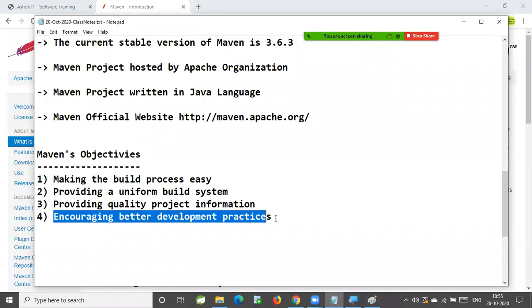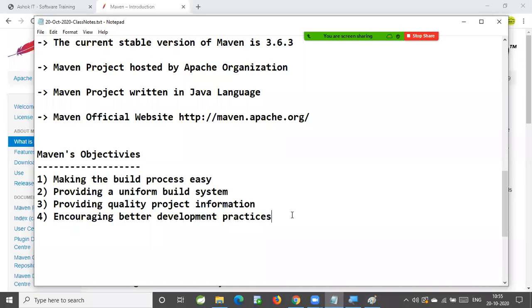Encouraging better development practices. It will encourage better development practices like separating the business logic and unit test logic, separating the properties file business logic and unit test properties. The things will be separated. That is one of the best practices that will be provided by Maven.